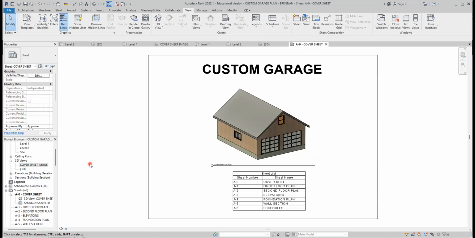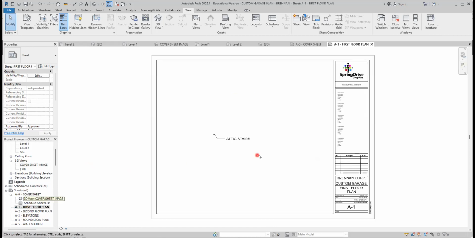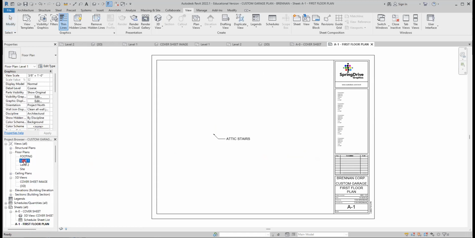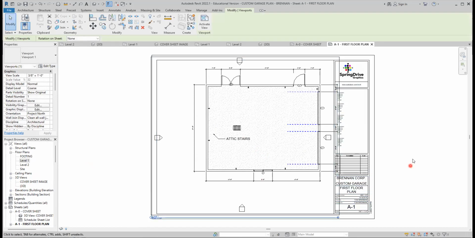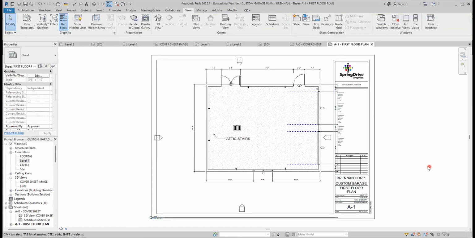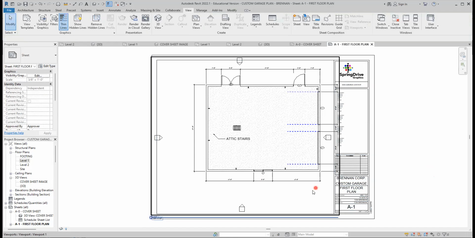Okay, now next thing we're going to do is go down to the next sheet. The next sheet down here is first floor plan. Let's go there. So go to the first floor plan, and there's nothing there. So we're going to go ahead and put the view on the sheet. To do this, we grab the level 1 floor plan. We're going to just drag it right over here, and then just drop it pretty much in position like this. And it's going to look like that.